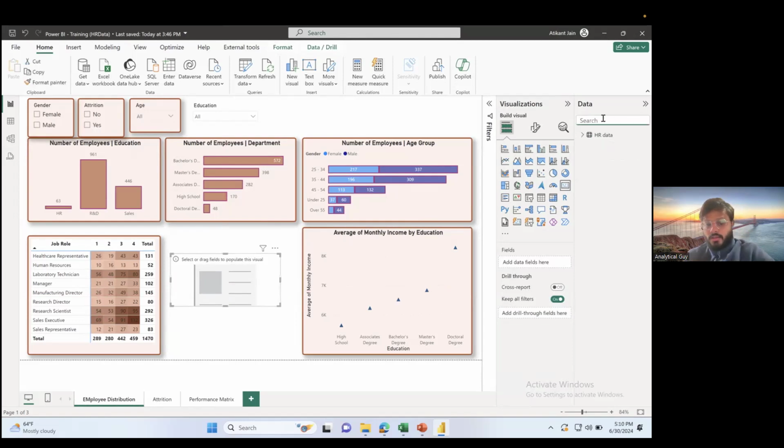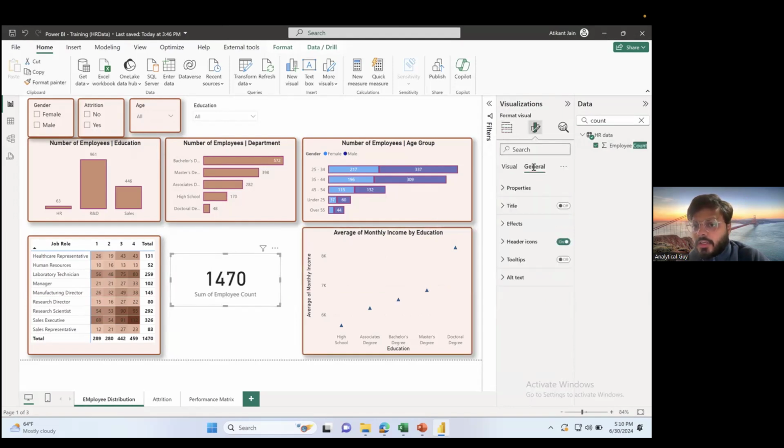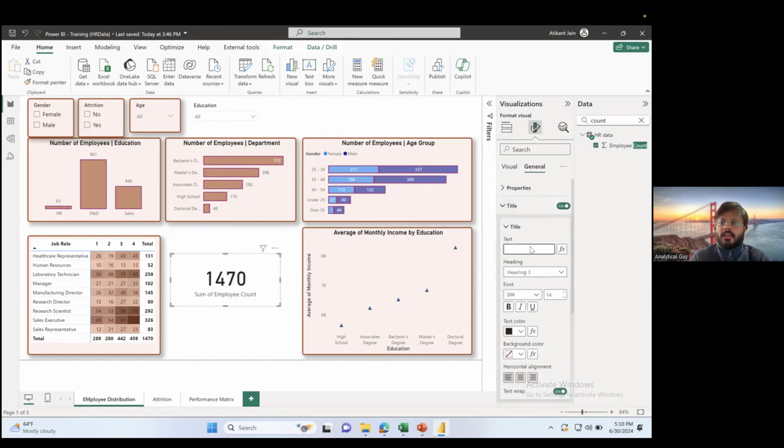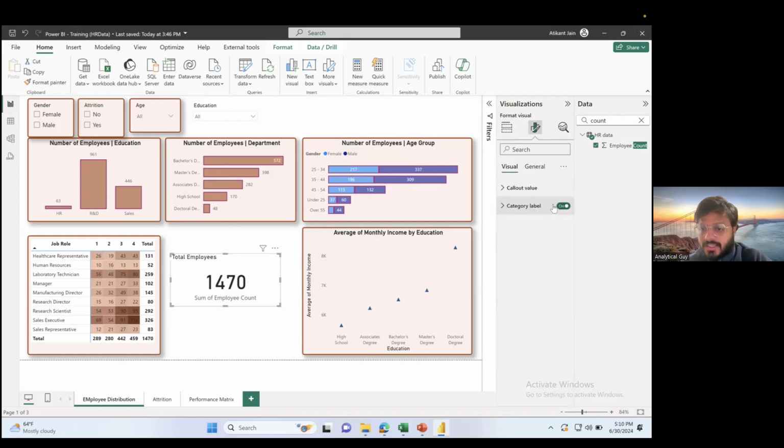Now whichever is the column, for example, in this case I have employee count. So I'll just drag this over here in the field. So this is showing me 1470. Now, in format your visual, for this particular visual, go to title, click on, and then change the text to total employees. And from visual you can just deselect the category label. The label is sum of employee count. I don't want that, so I'll just deselect that.